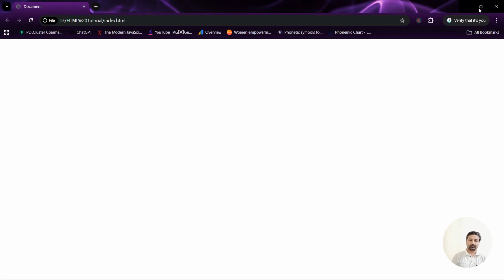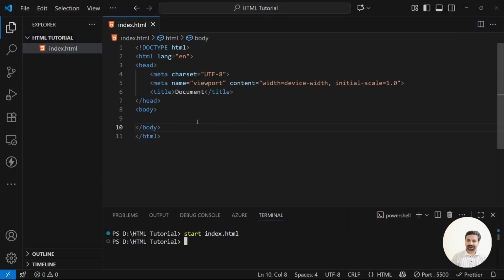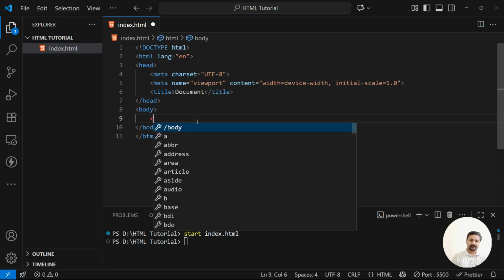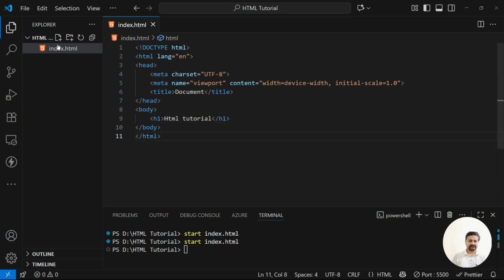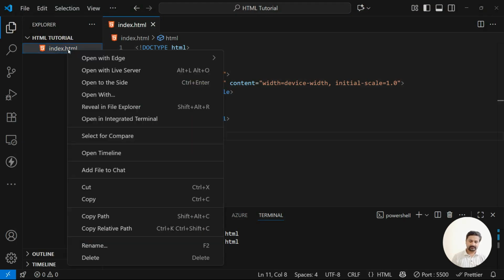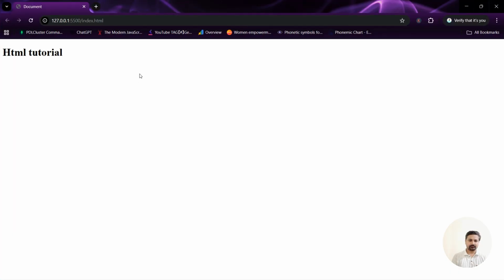Let me try some text also. As we told you, for the heading element we use the h1 tag, and inside I can write any heading like HTML tutorial. Let me save it, and I will go to the index.html file. Here I right click and choose Open with Live Server, and now you see the HTML tutorial is written on the screen.